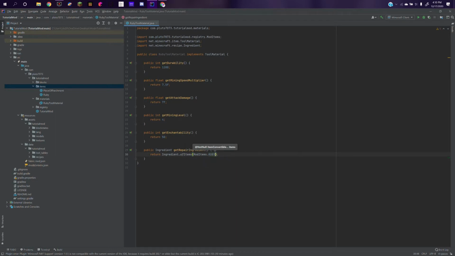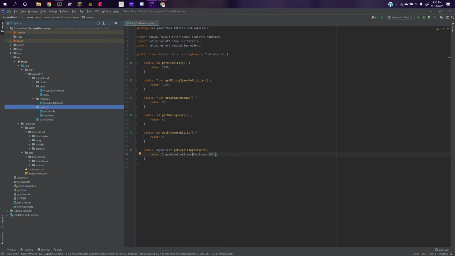You're not going to want to do the class, you're going to want to do the variable you created in your mod blocks or mod items, whichever one you did. So for me it'd be Ingredient.ofItems, and then in parentheses ModItems.RUBY. So here, this is our tool material class. But the next thing we're going to need to do is create the actual tools themselves.